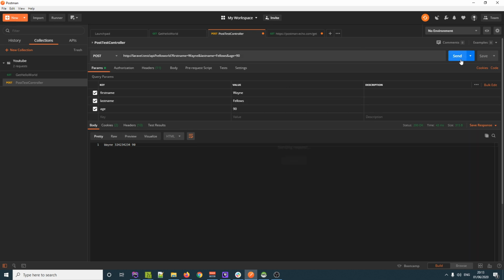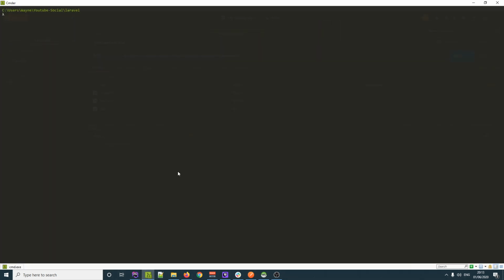But this is not a way I like doing validation, because Laravel has got its own request tool that we can use. And to do that, we're going to jump into our console. Let me just zoom in, because you guys liked it when I zoomed it in. And inside our project, you can see I'm inside here.